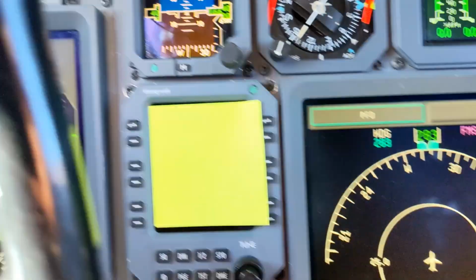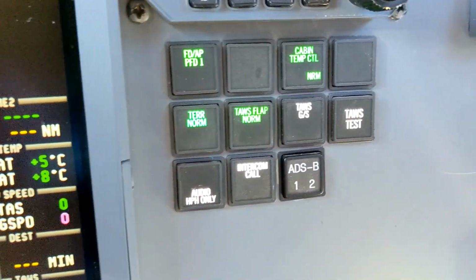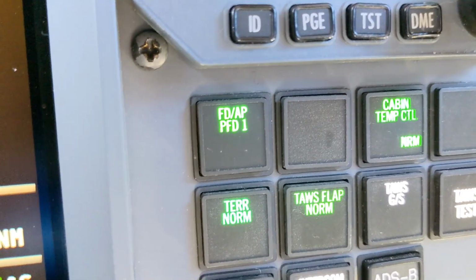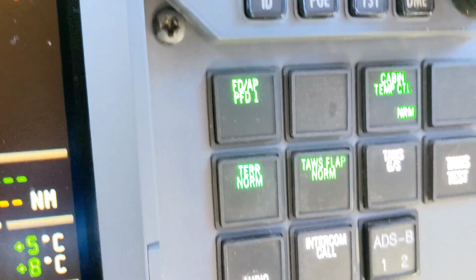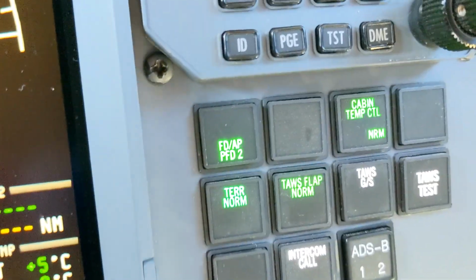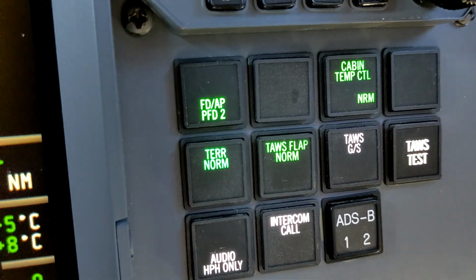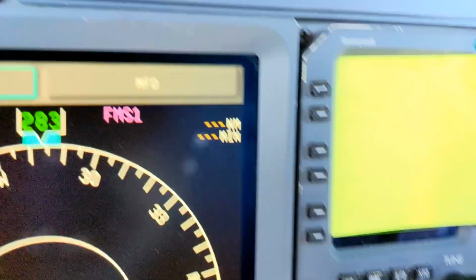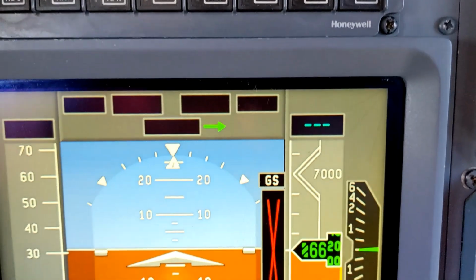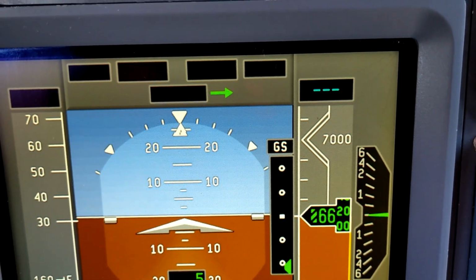The way to change that is by using this selector right here that says Flight Director Autopilot PFD1. If we press this button, we see PFD number 2 illuminate. And now when we come up and look at the scoreboard, notice we have an arrow that points to the right side.